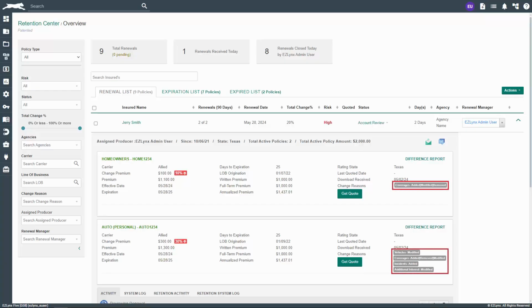Here, you can see quick reference labels that we call change reasons. When a renewal comes in, EZLynx performs a software analysis, which populates these change reasons. However, it's still good practice to check the difference report for specifics. Go ahead and click on the difference report.